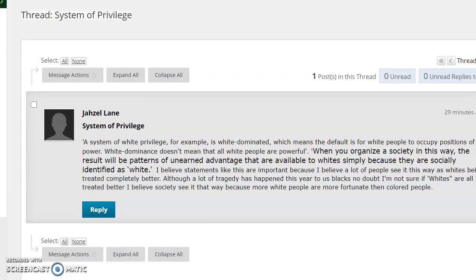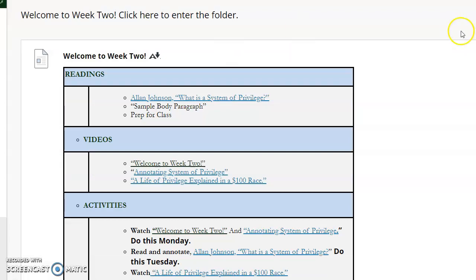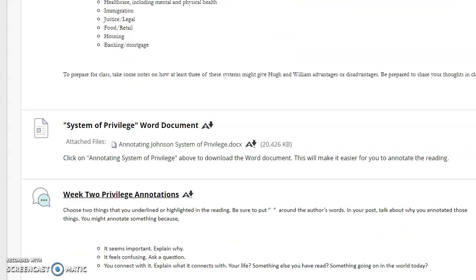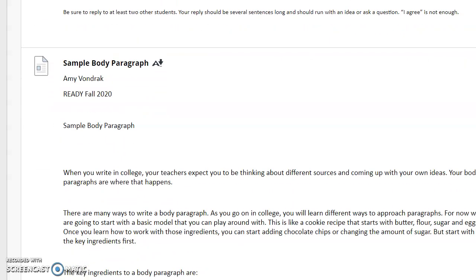And as I said, each week you're going to have at least one, probably more often, like 2 or sometimes 3 of those. If we keep going through the folder, okay, you have the sample body paragraph, and that's just something for you to read, to look at, so you're thinking about how to structure a body paragraph for your System of Privilege reflection assignment.